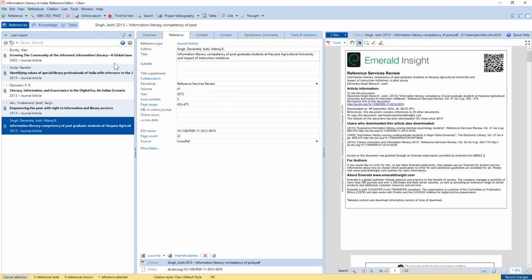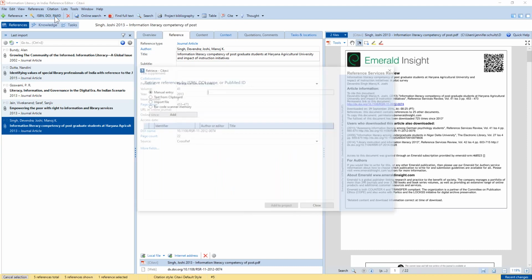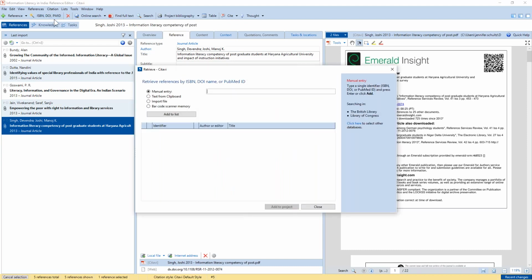The same way that I imported these PDF articles, I can also import a book. So if I have a book sitting on my desk, I can turn it over and look at the ISBN number above the barcode and enter that in. And then Citavi will look up that information in the library catalog that I have selected. So over here, you can see that's the British Library and Library of Congress.